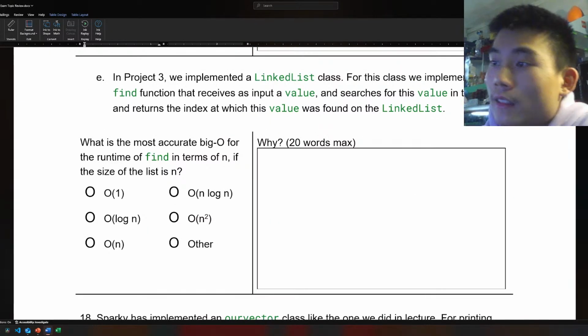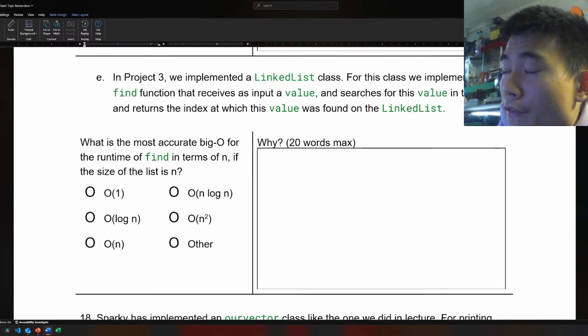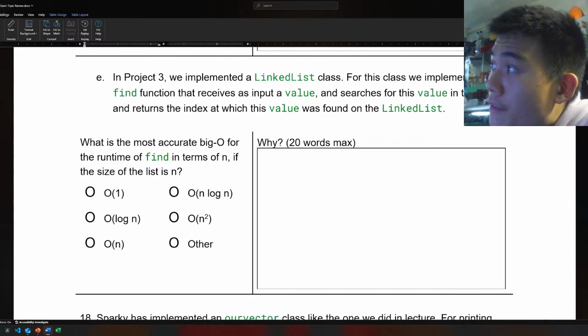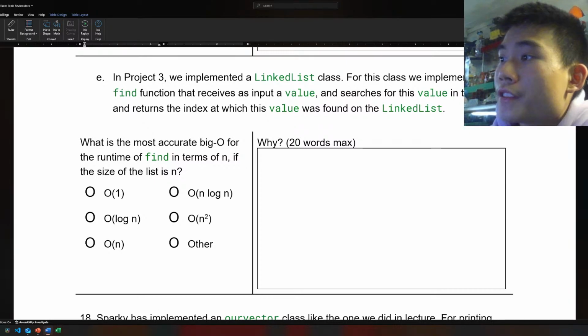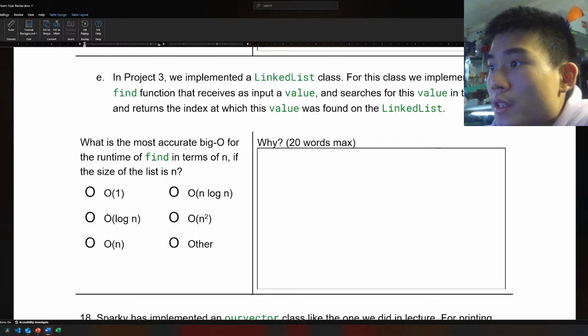Part 3, implemented a list class. First class we implemented a find function that receives an input value and searches for its value in the list and returns the index at which its value is found in the list. What is the most accurate big O for the runtime of find in terms of n if the size of the list is n? So that would just be O of n.